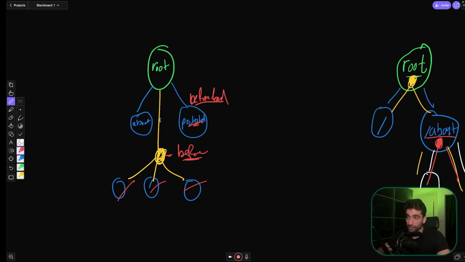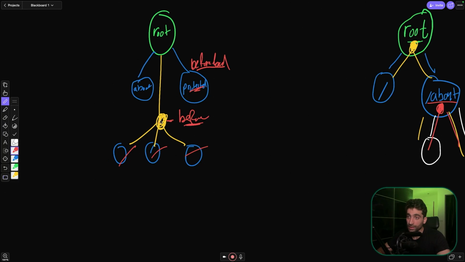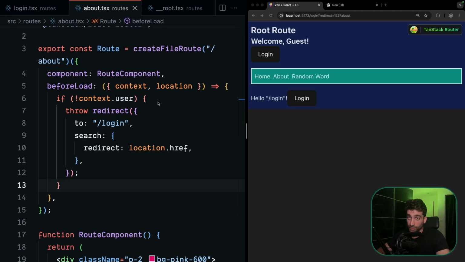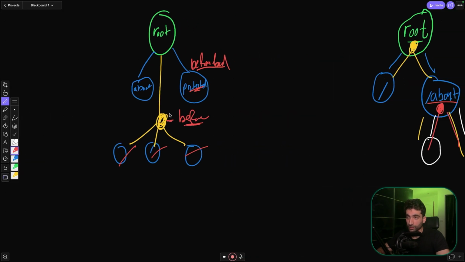Let's do the other option that we have here, which is protecting multiple routes using layouts as well. So as we've mentioned, in order to protect multiple routes with a layout, we need to add a parent to the routes that we need to protect. And this parent can either be a pathless layout or just a normal parent route that can have a path as well.